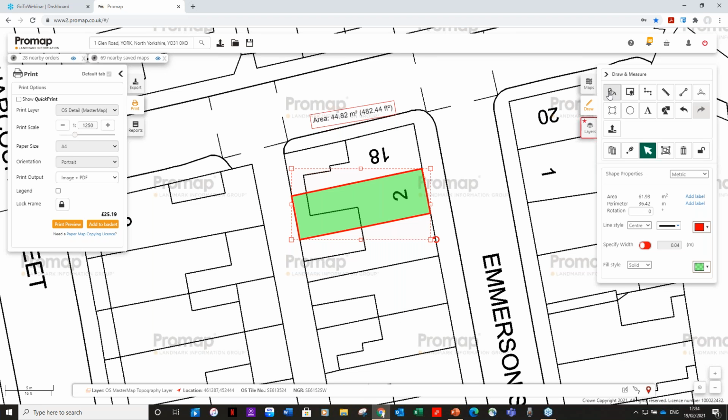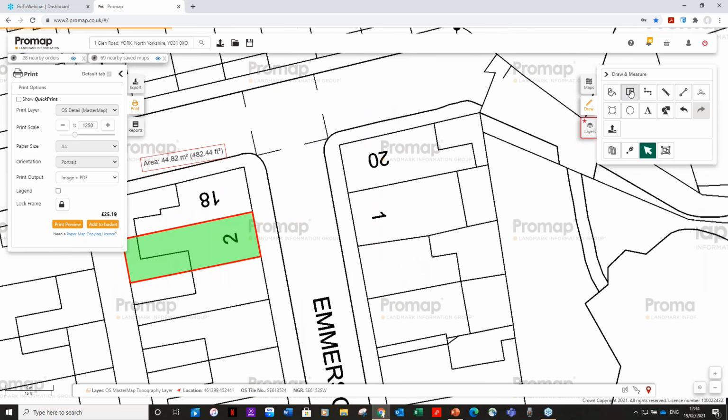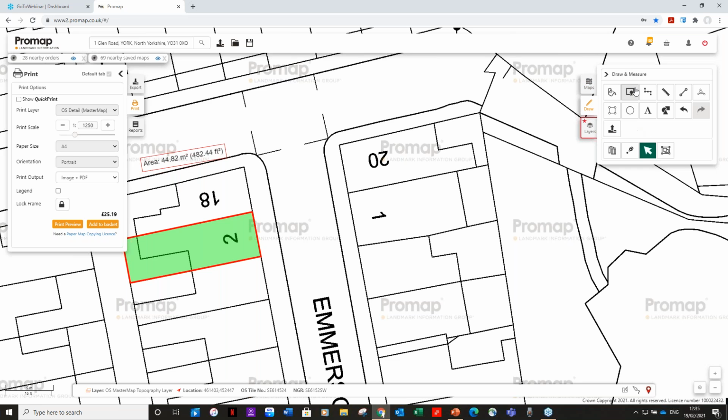So that's using the fill tool. Now to the right of that, the title fill tool, the newest tool in the Draw and Measure section. I did demonstrate this a little bit earlier, because this particular tool, unlike fill and snap to point, which are only available on this particular layer, title fill is available to you on all the map layers from Open Map upwards. All you need to do is click on the title fill, click on the property that you're interested in. It will then apply the title outline on there.